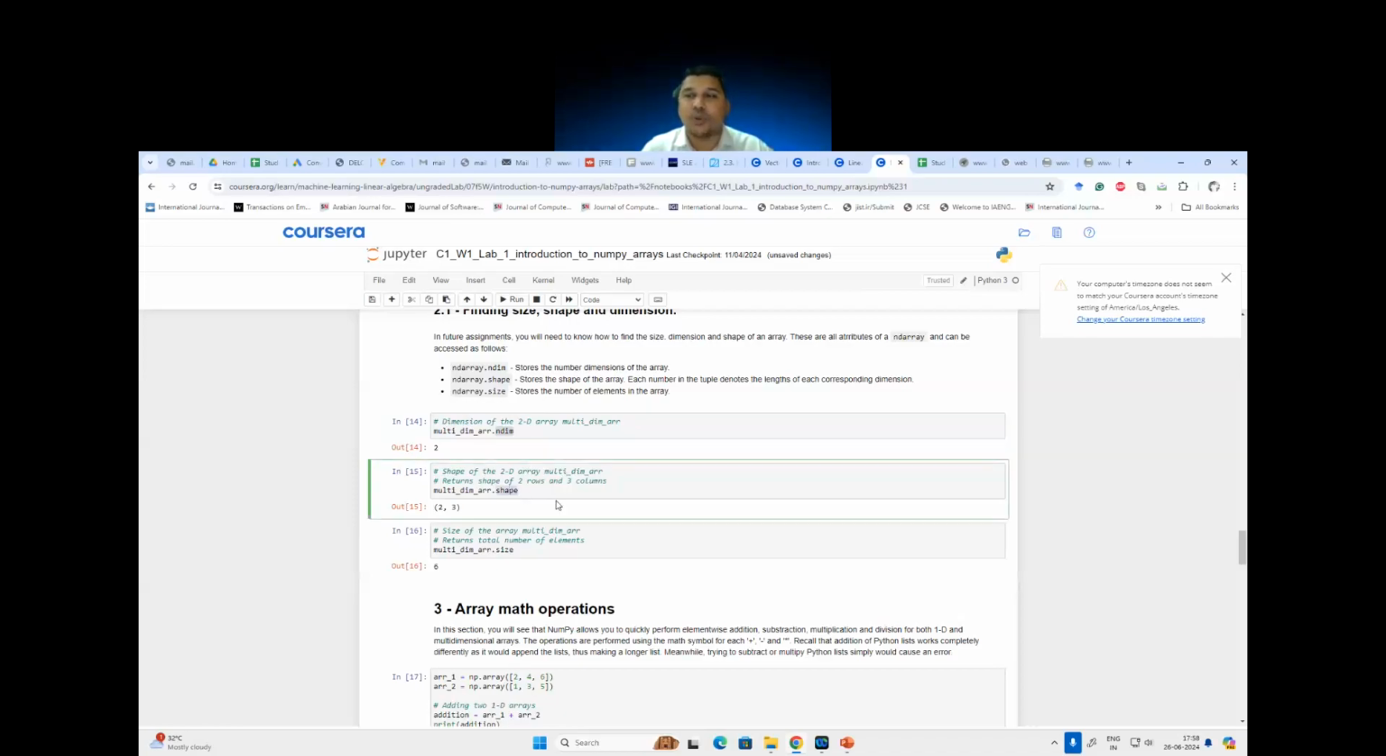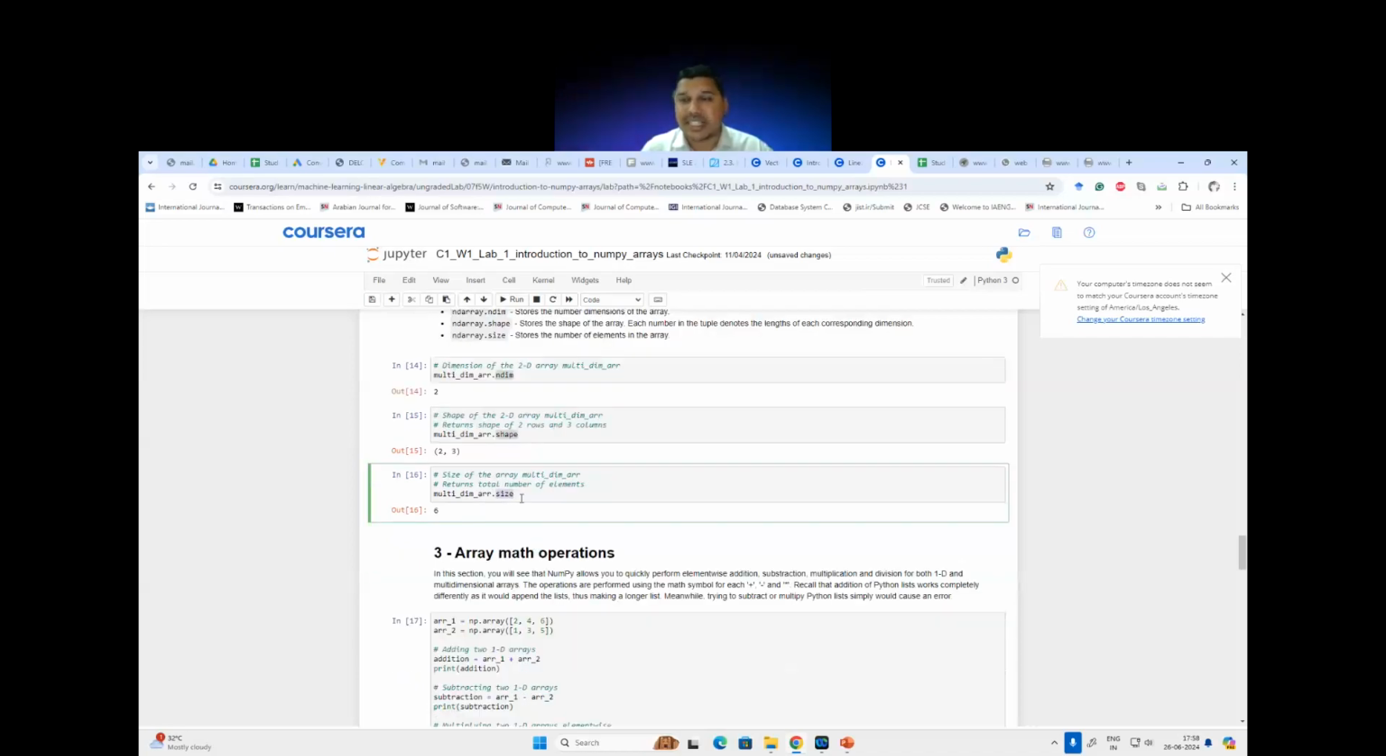In the same way, shape will give the size. If you give shape, it will tell you what is the size of the matrix. Is it 3 cross 3 or 4 cross 4, that way. And there is one more function, size. Size will tell you the total number of elements in that array. Whatever array you have created, the total number of elements in it is given by size.